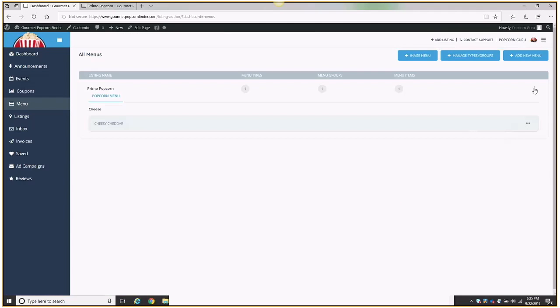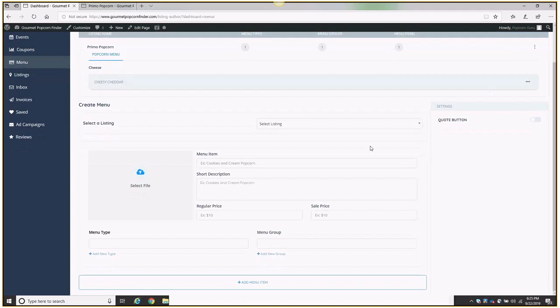So what I'll do is I'll add a new menu item, and this will go under Primo again. And this will be caramel corn. And you say, our caramel corn melts in your mouth.